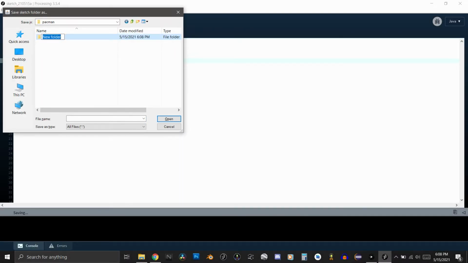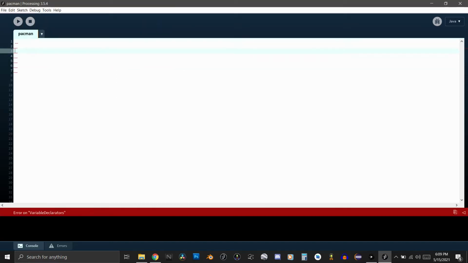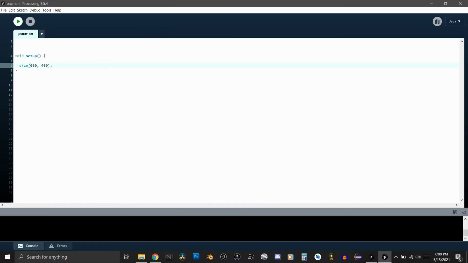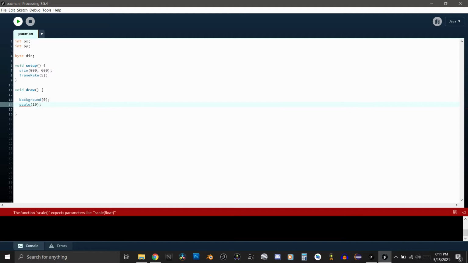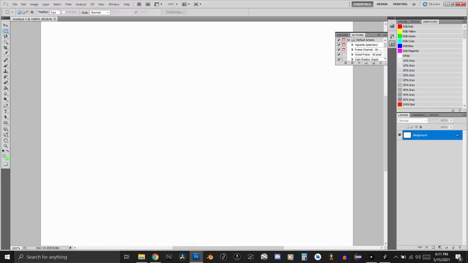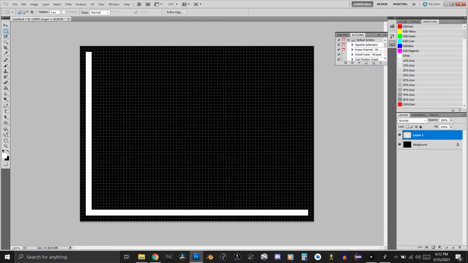I started by making a screen that felt to be about the right size and aspect ratio for Pacman. Then, I defined variables for player position and movement direction. I also set a low frame rate to give it an old arcade feel. I made the background black for now and decided to scale everything a bunch to show pixelation and once again make it resemble the real game.